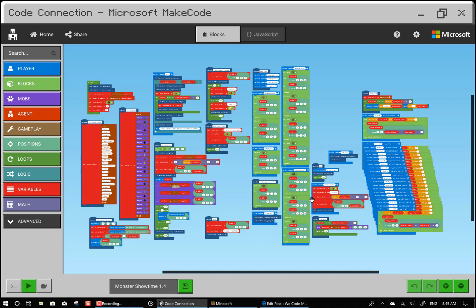Now, this part of the code is the end processing. So basically, after the program has run through all the monsters, it will then do the end, which is kind of cute, and I'll show you that in a minute.